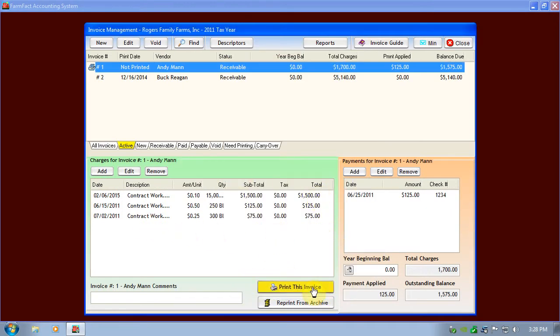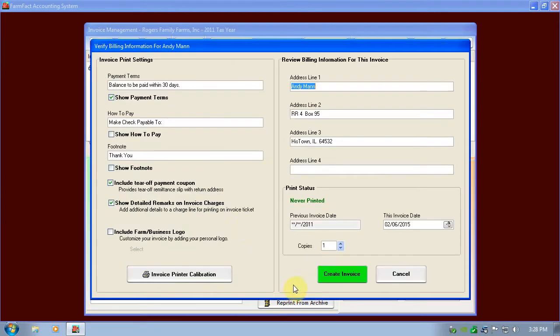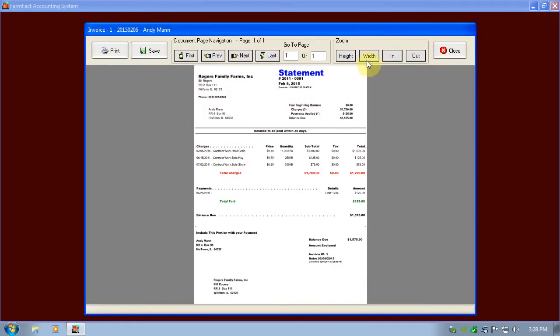Now I want to go ahead and send him out a new invoice. So right down at the bottom, I can just click on Print an Invoice. Now within FarmFact, you can customize your invoices. You can give them additional details and additional components that are printed on the invoices. Here's a chance to make sure you have the name and address all correct, and you're ready to go ahead and create the invoice.